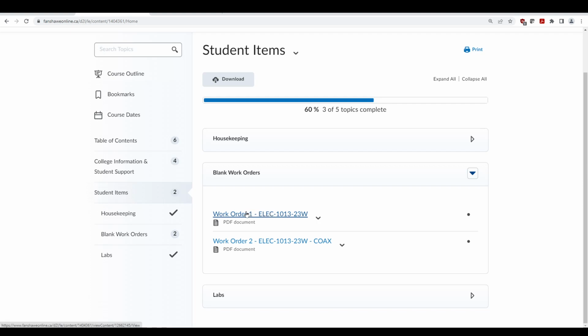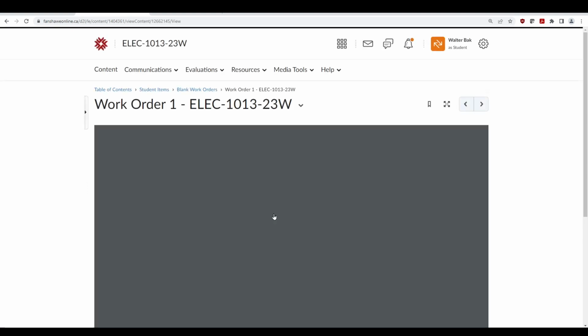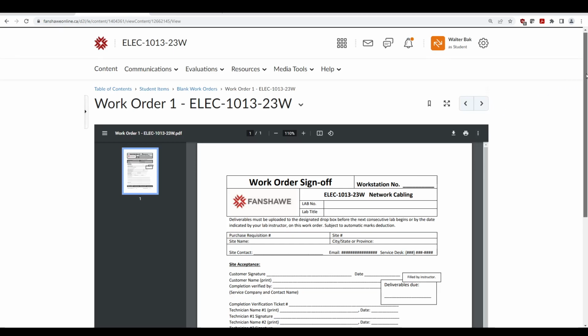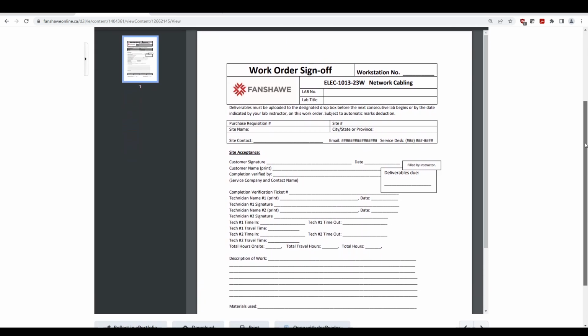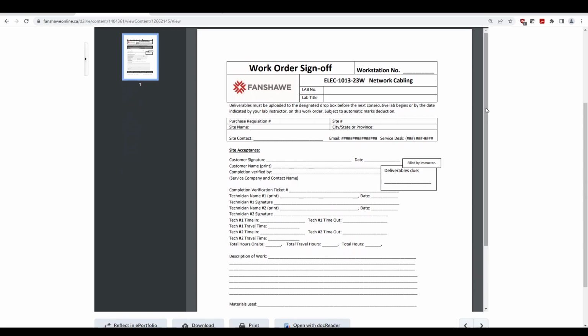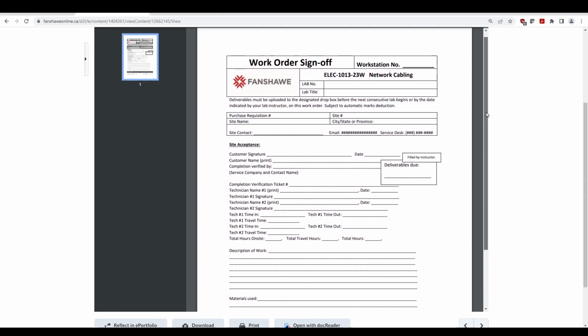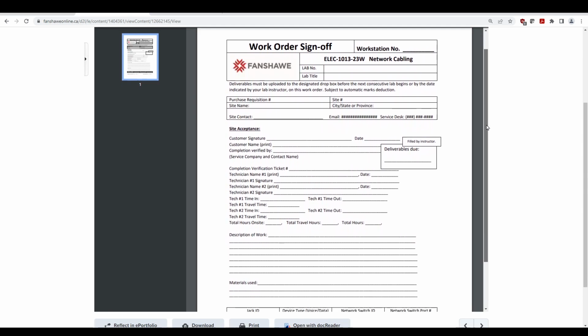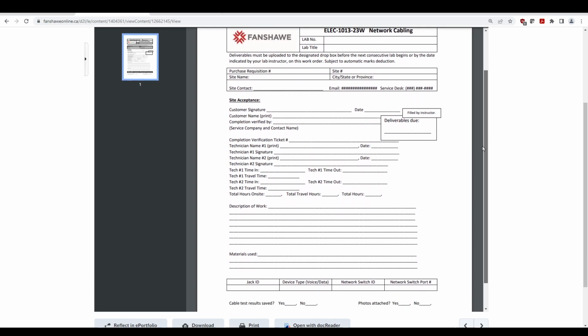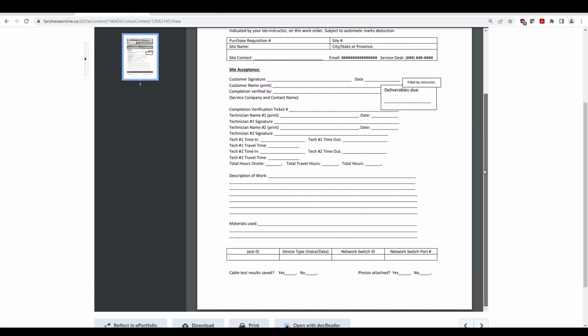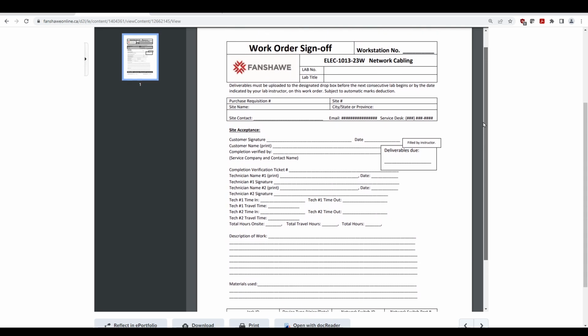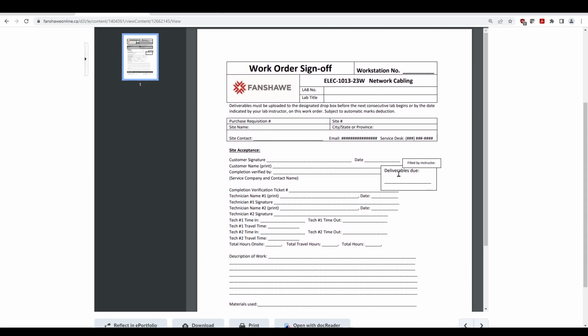All right, so there are two blank work orders. Most of the work orders are going to involve work order 1, and that is going to be our bread and butter. In the first video that's already posted, there is a detailed explanation on how to fill this out. And there is going to be a due date, and you don't fill this out.